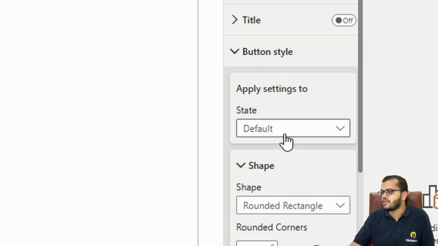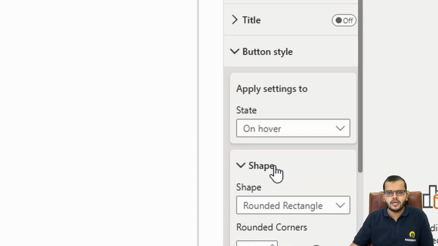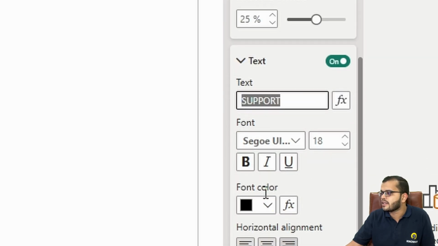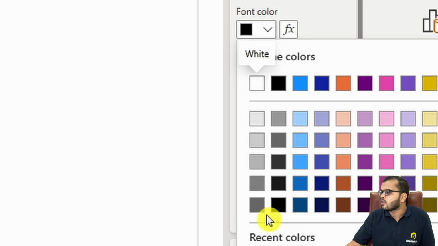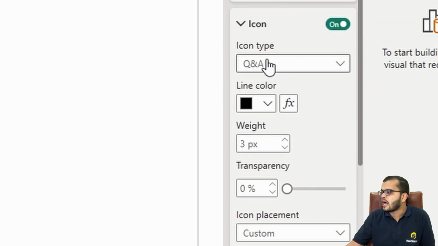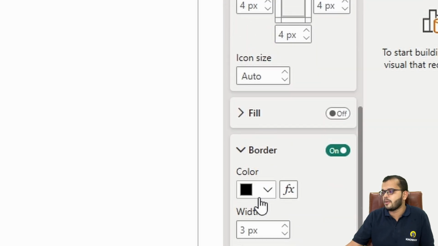Under the style, it is default, am I right? So now let me go and click on hover. What is on hover? I'll explain it to you slowly. In this on hover, I'm going to the text and the text color, let me choose any interesting color, something like this. And the icon color also I'm going to change in the same way, including the border color as well.